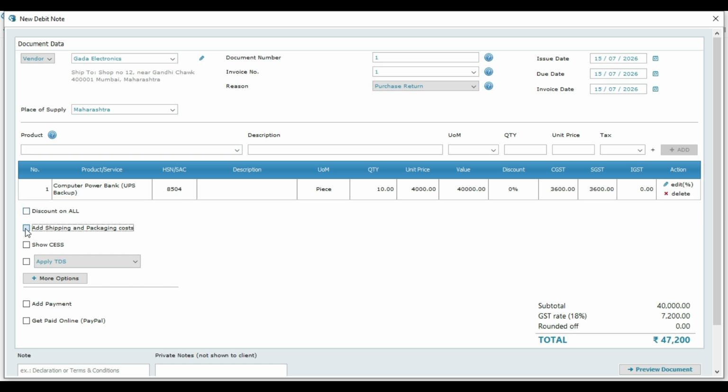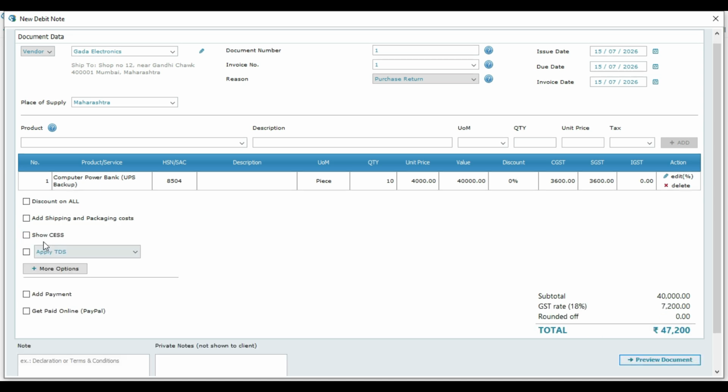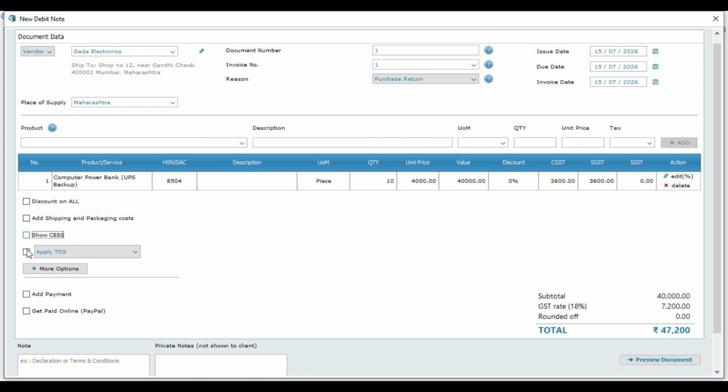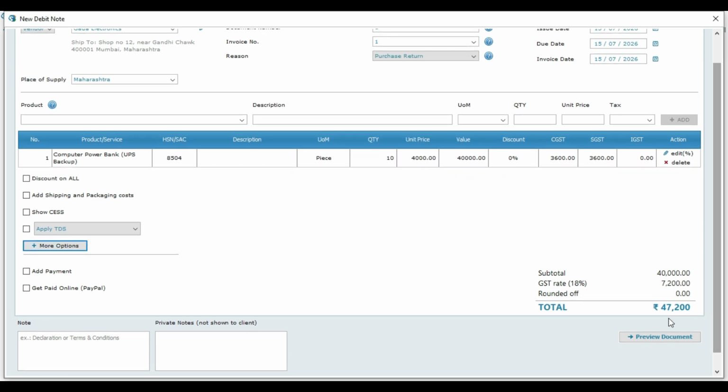If you want to add shipping or packaging charges on it, enable add shipping and packaging cost and add amount or tax. If cess tax applicable, enable show cess and mention tax rate here. If apply TDS, enable here and add tax. Click on more options, enable round off total, just tick on it. And if not using decimal place in quantity, tick on do not use decimal places for quantity. Then click on Save. Here you can add notes for vendor.